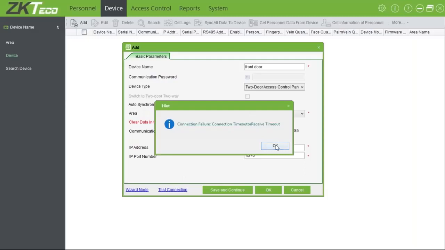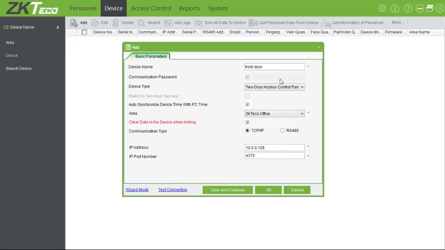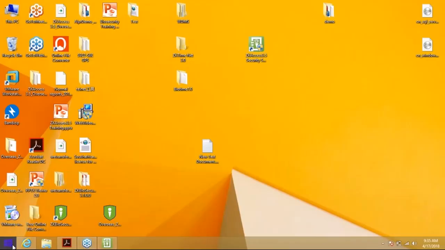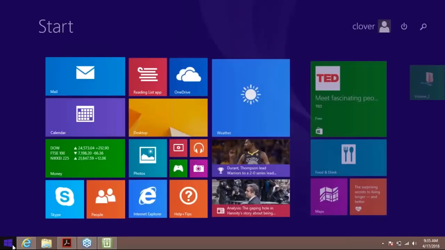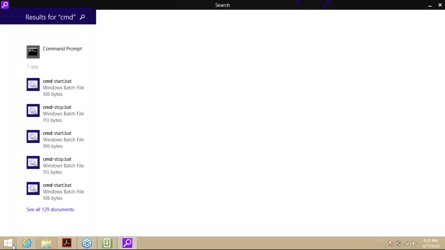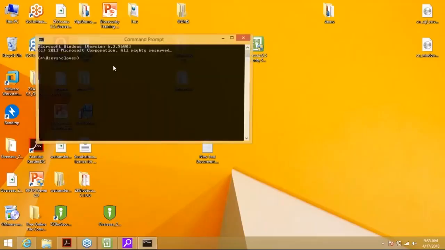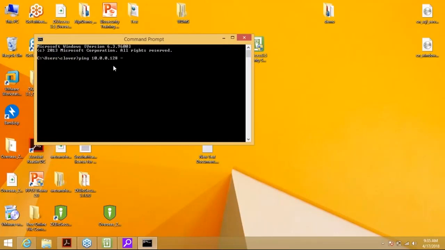So we have a connection timeout. Sorry about that. It would probably work if I plug in the laptop on the network. And then if you want to go further and test the connection, what you can do is use your built-in command prompt and ping the IP address to make sure that you are getting communication.